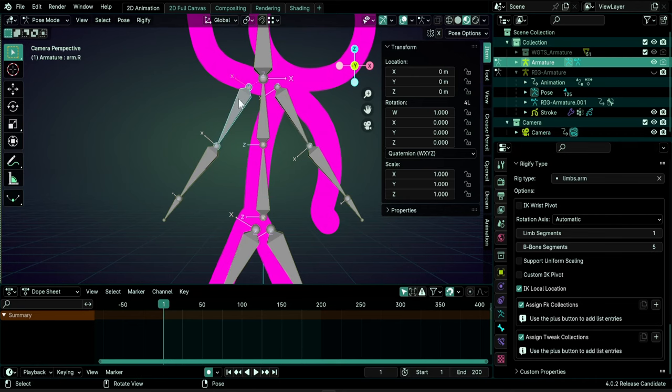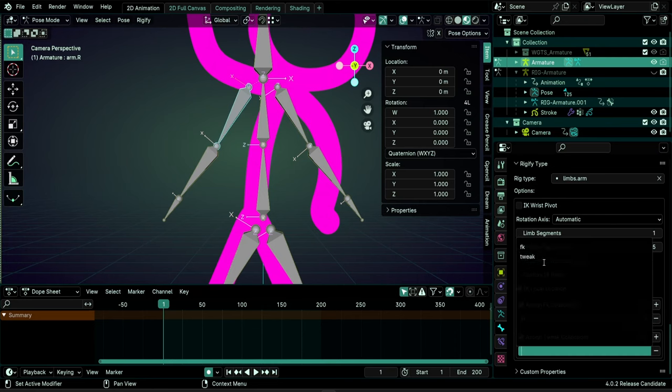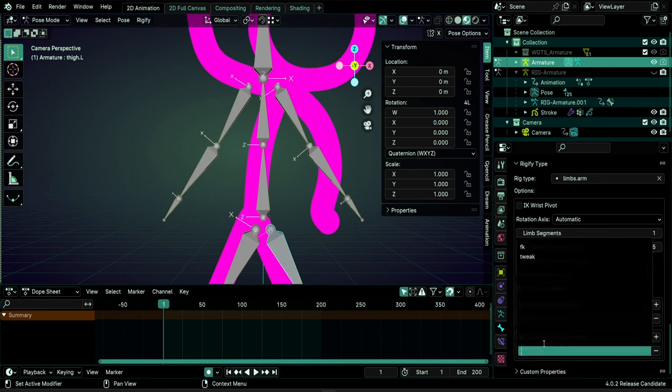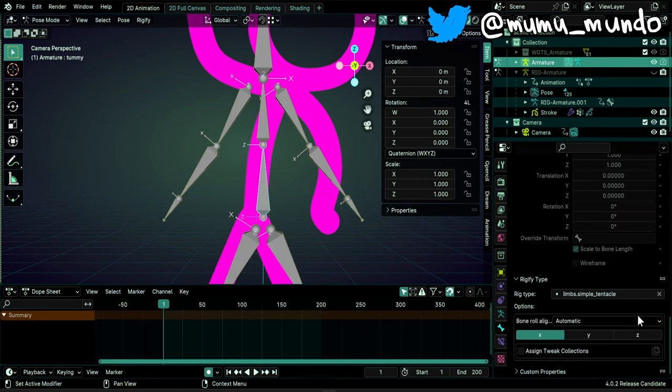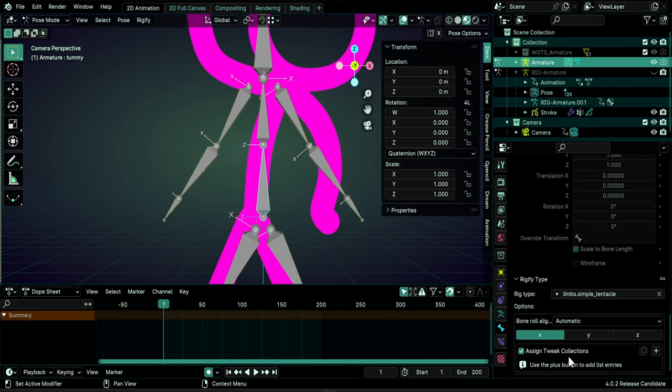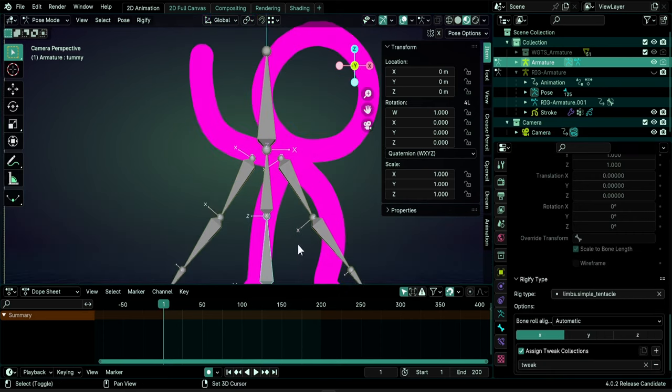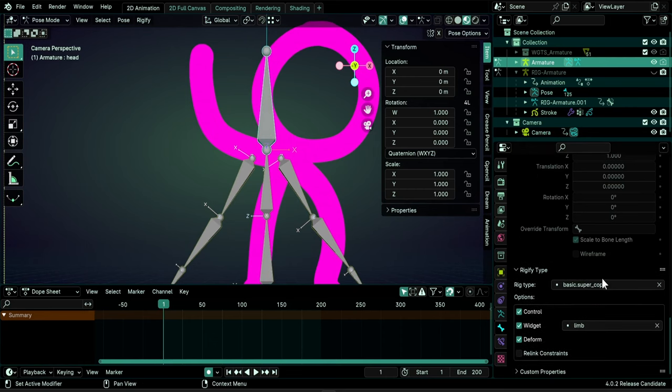Then we select this bone and we do the same, plus plus here FK and here tweak, and then we do the same for the legs. We start with this bone again, plus plus FK here, tweak here, the other bone plus plus FK here, tweak here. Now this one for the spine, and we have only one here instead of two, only the tweak collections. We enable this and then plus, and then we select tweak, and the last one is the head. And for the head, there are no collections, neither for tweak or for FK.